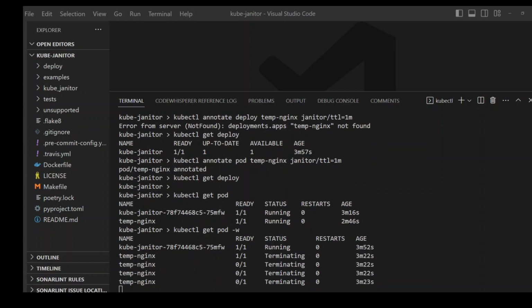Okay, I am back. As you can see, it just did the termination after 1 minute, which is correct. So this is how Kube Janitor works. And there could be a lot of use cases where you don't want your pod or deployment to be running for a long, long time after you have deleted or removed them, or if you want them to be removed after a certain period of time. So all you need to do is just install this Kube Janitor and then annotate your deployments or pods with janitor/ttl, put the time limit, and that's it.